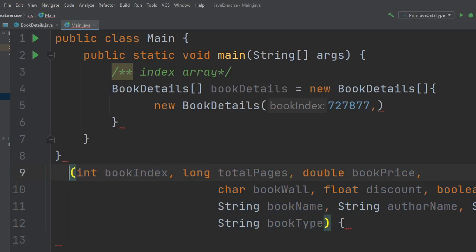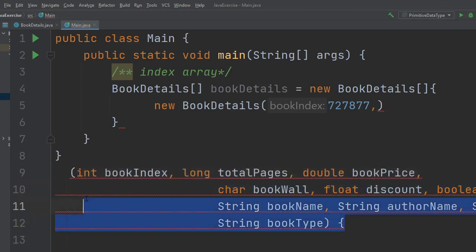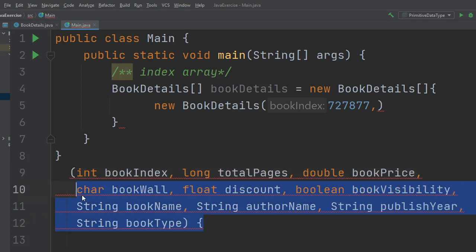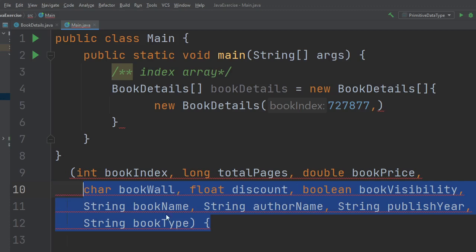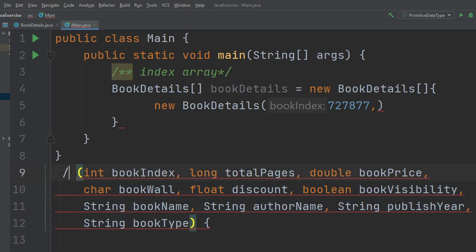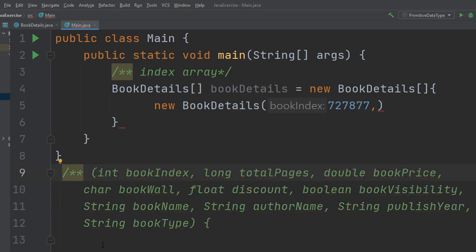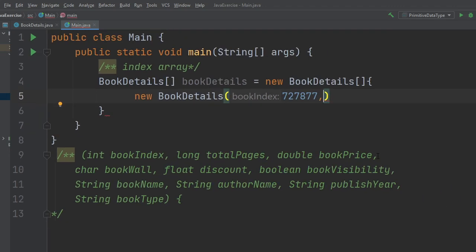Alright, here we go. Very good. Don't worry, we will try to settle it fast. Okay, here we go. And we try to highlight it as a comment. So now it is a comment. Okay, so we will use this format to enter all of our information. Here we go. Alright, so we have the index number, we have the total page.